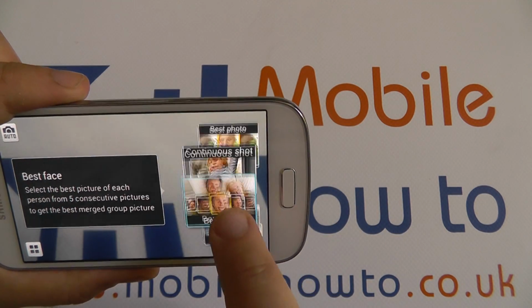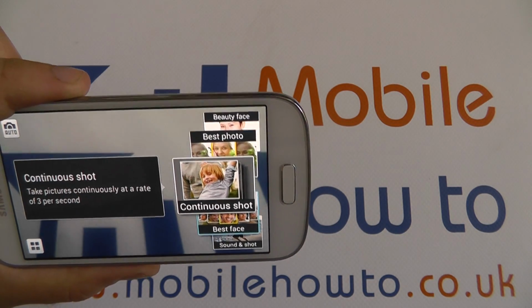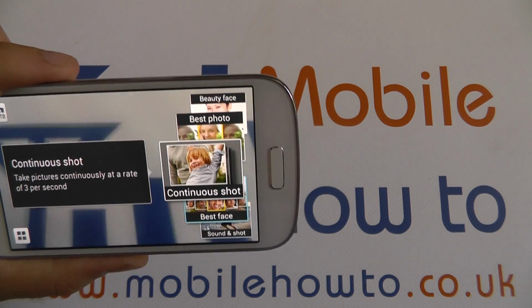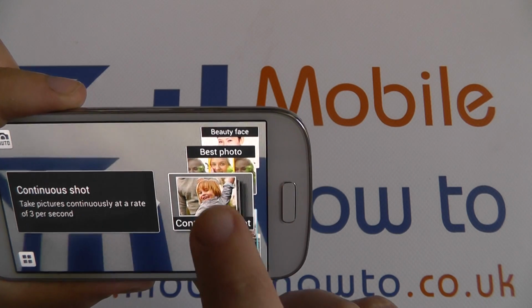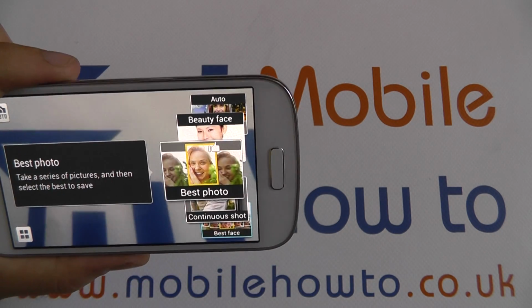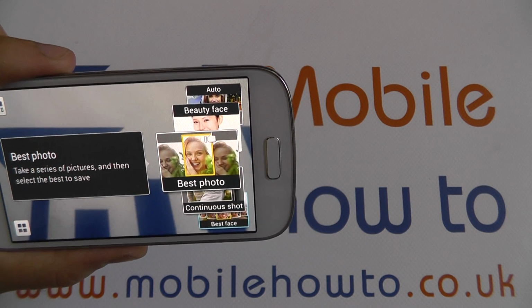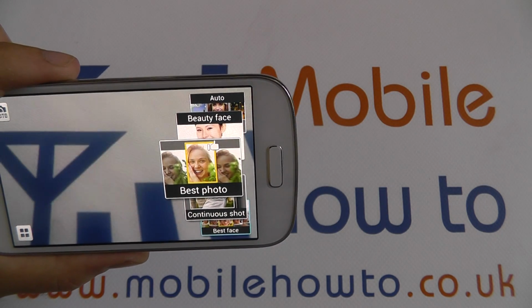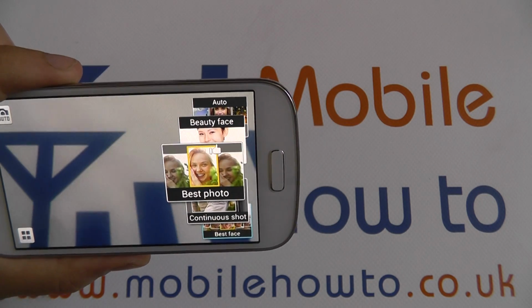Oh, missed my notes there. There we are. Continuous shot, as it says on the screen. Take pictures continuously for 3 seconds. Nice if you're trying to get a good action shot. Best photo, again it's a continuous burst and you pick the best one. It's a bit like the best face, however you choose the whole image rather than replacing a section.